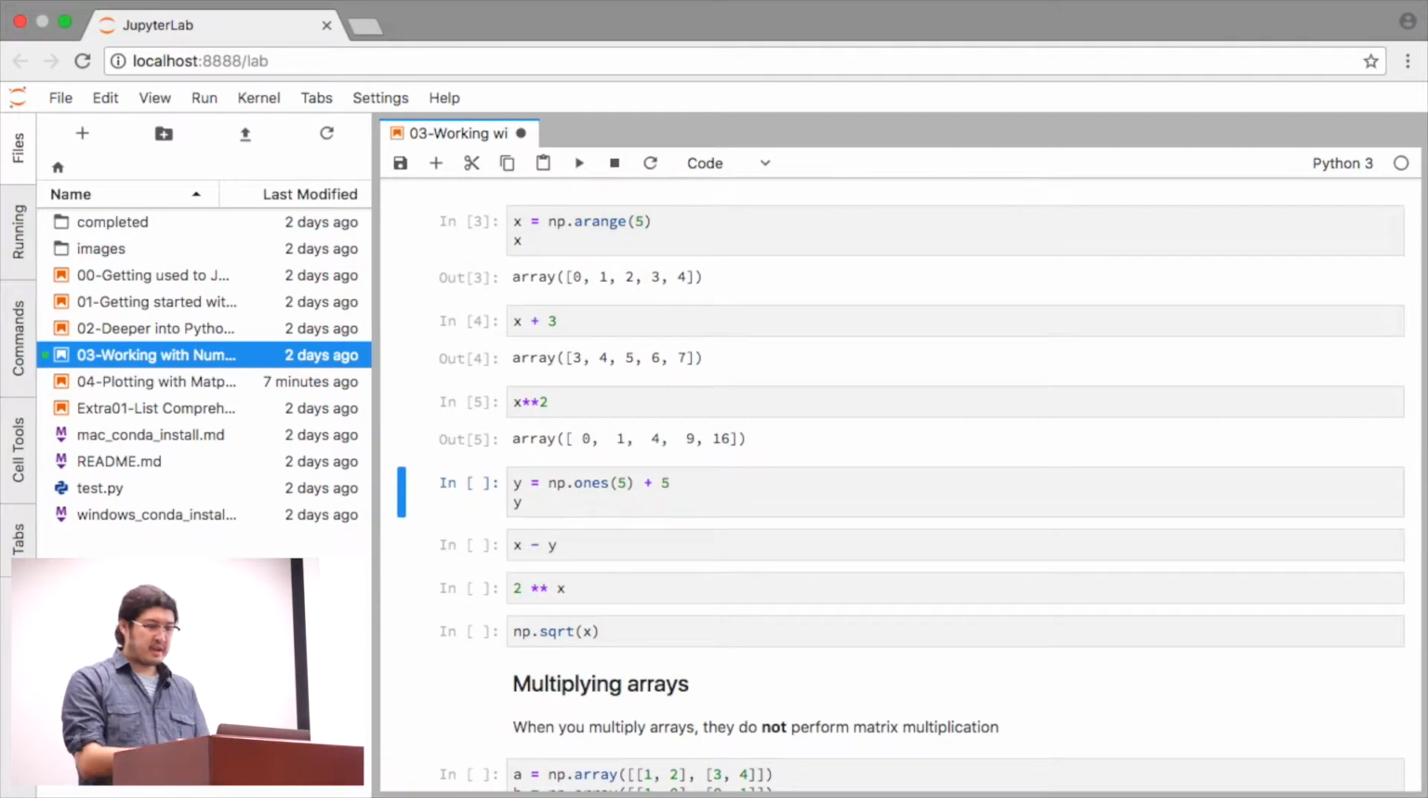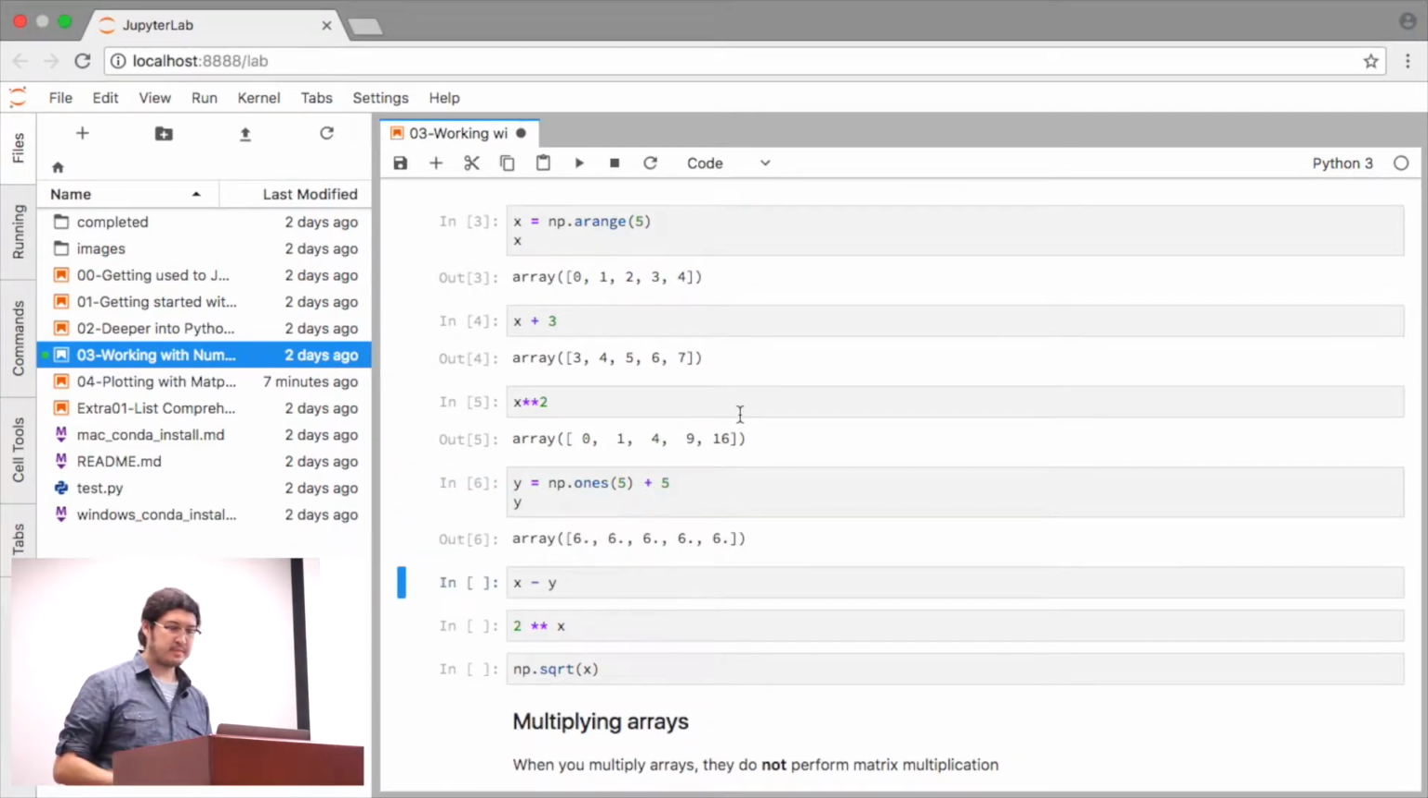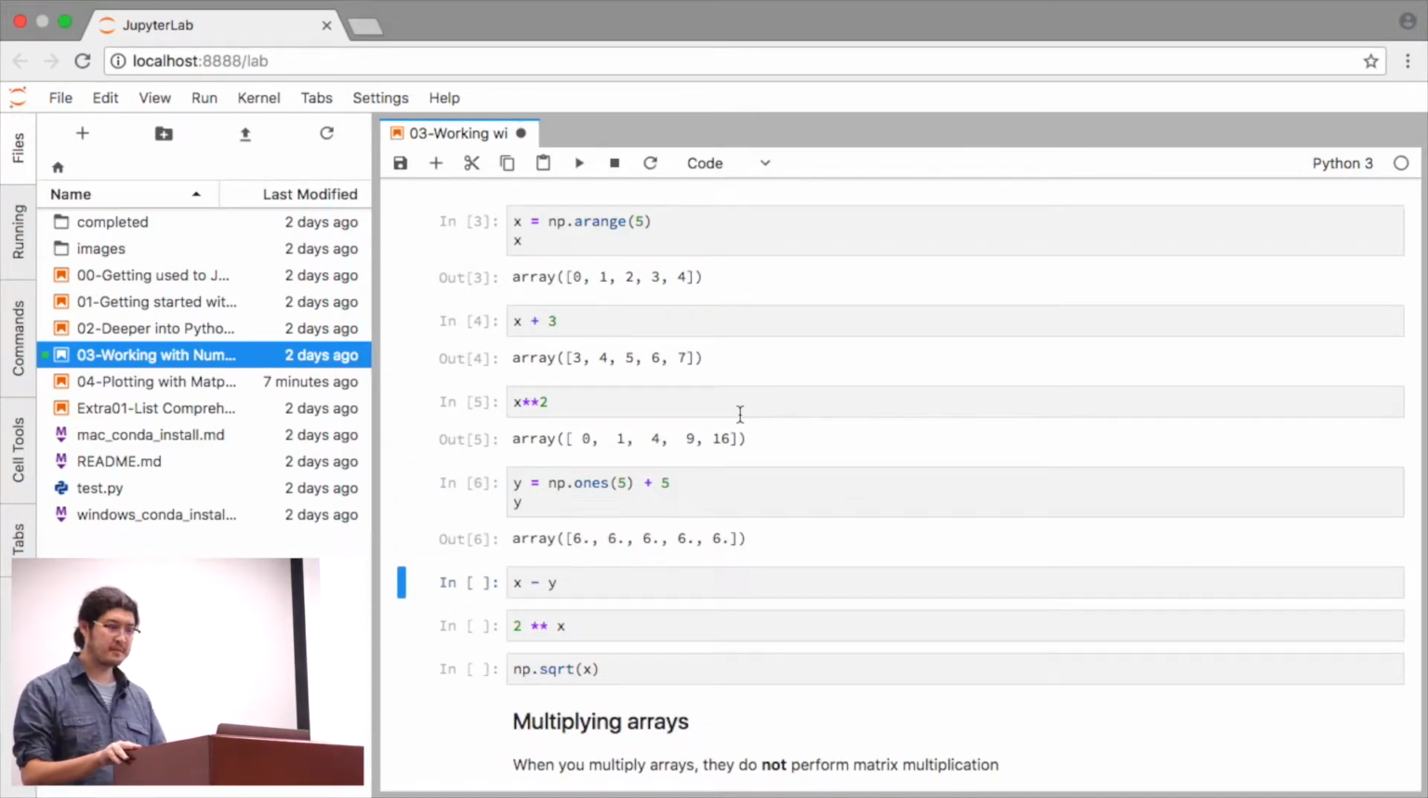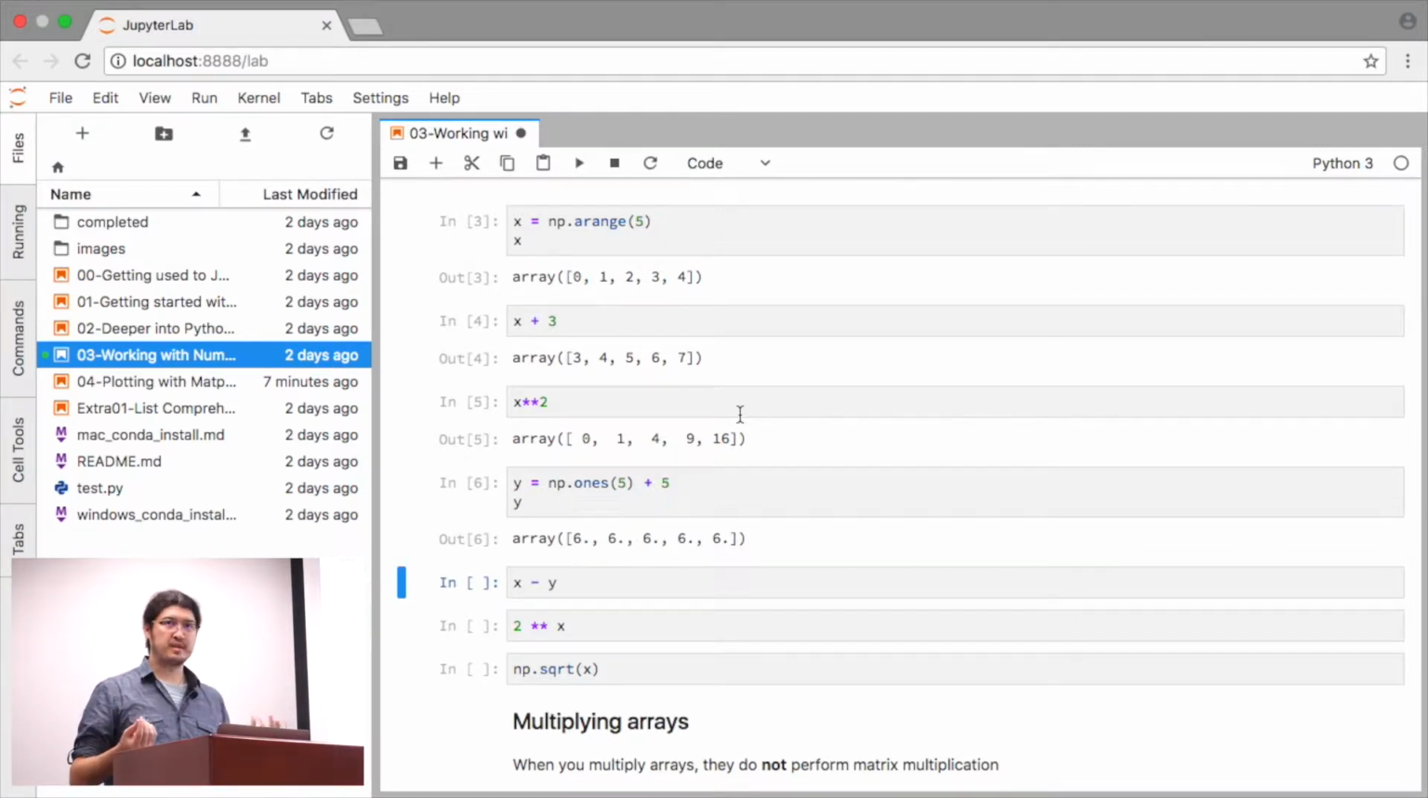Okay, so here I'm doing something slightly different. I'm now creating a vector or array entirely filled with ones. So remember, ones gives you an array filled with ones of a specified size. So here it's going to be a flat array with 5 elements in it, all filled with ones, and if I add 5 to all of them, I expect it to be filled with entirely 6s. Now things become a bit more interesting when you operate with 2 arrays simultaneously.